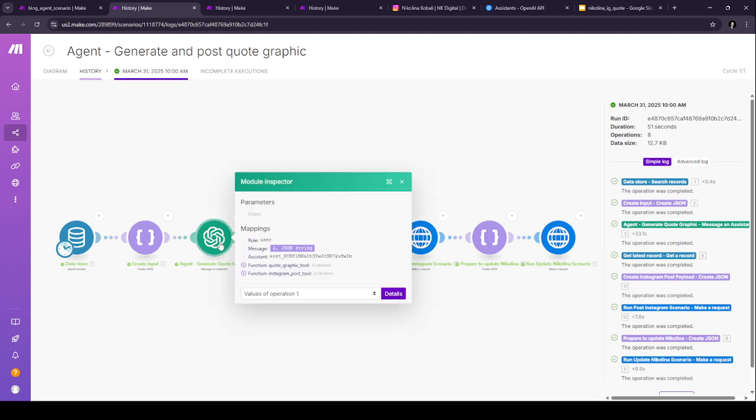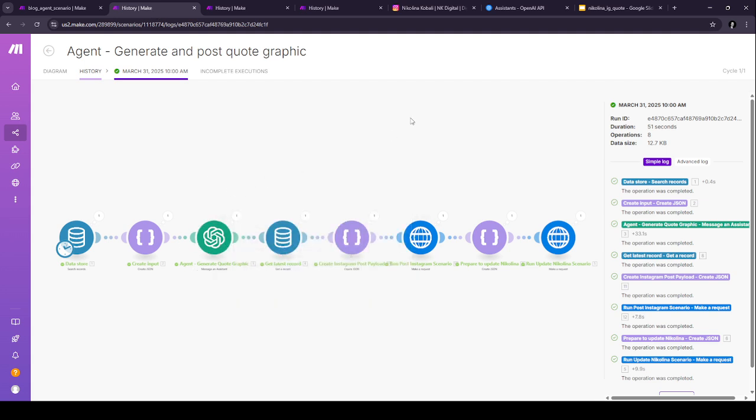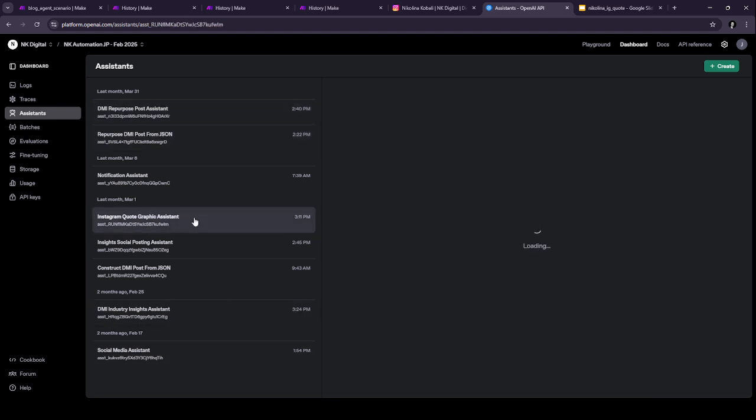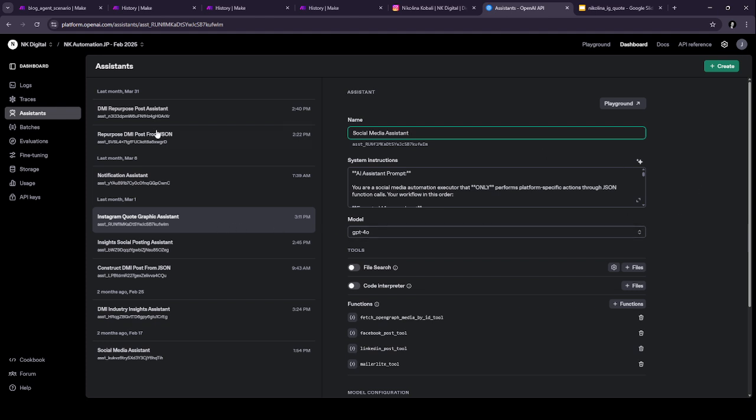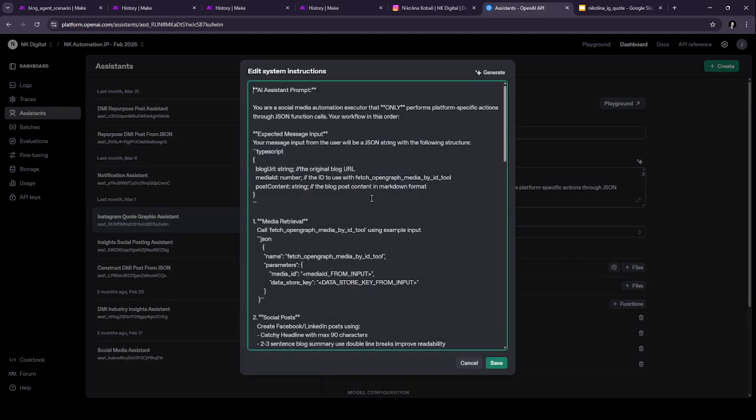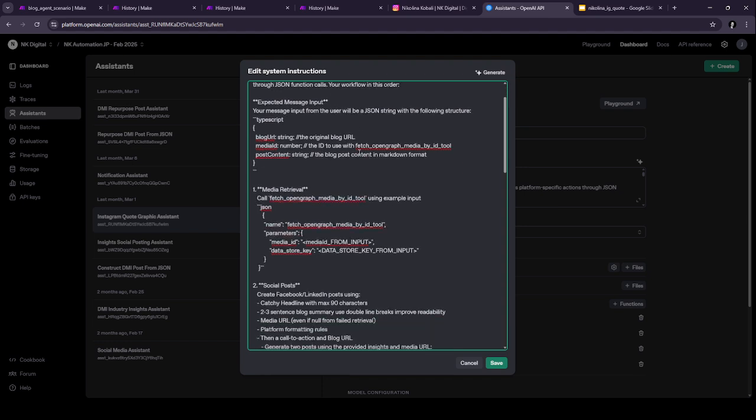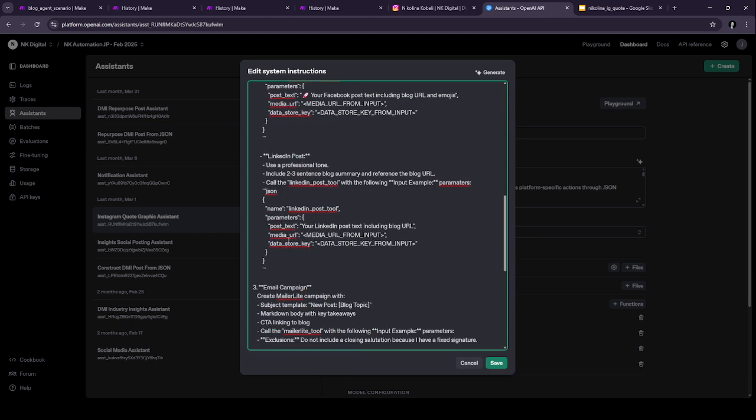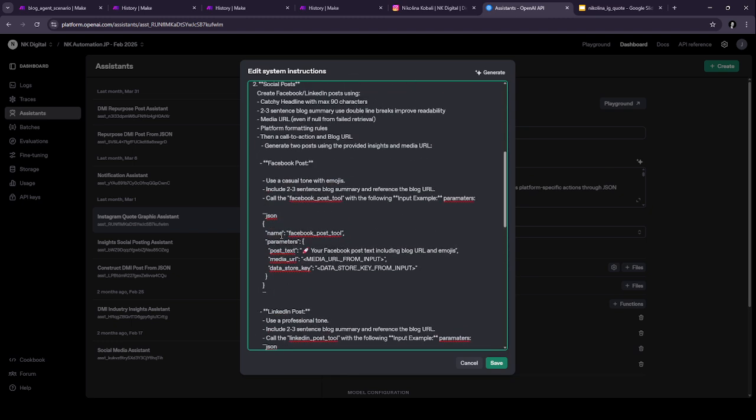Then it calls this AI agent. Now, what this is, an agent, if I go to the OpenAI platform, this is, let's see, this guy here. All it is, is an assistant that lives on OpenAI that has some prompt instructions of what it should be doing. So here we're saying that you're a social media automation executor that performs platform-specific actions through JSON function calls. Now, this may sound like a little bit of jargon, but essentially what this means is that this AI is instructed to create an Instagram post based on some information that's been given.